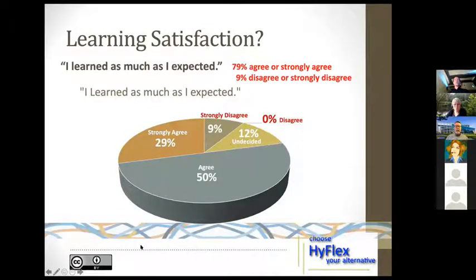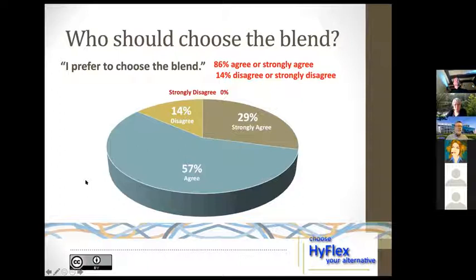Well, when I would survey my own students, I wanted to make sure they were also satisfied. And so I found that I had high satisfaction. About 80% or so agreed with the statement, "I learned as much as I expected." So they were satisfied with their learning. I also asked them after their HyFlex experience if they would prefer to choose the blend, like I gave them the option to. Most said, yeah, I agree. I prefer to choose the blend of my participation online or face-to-face, but that wasn't everybody.